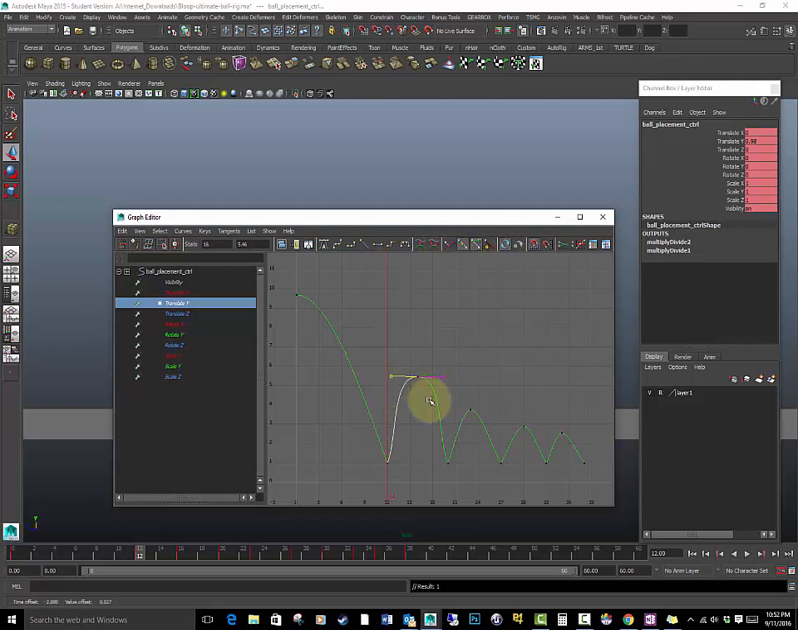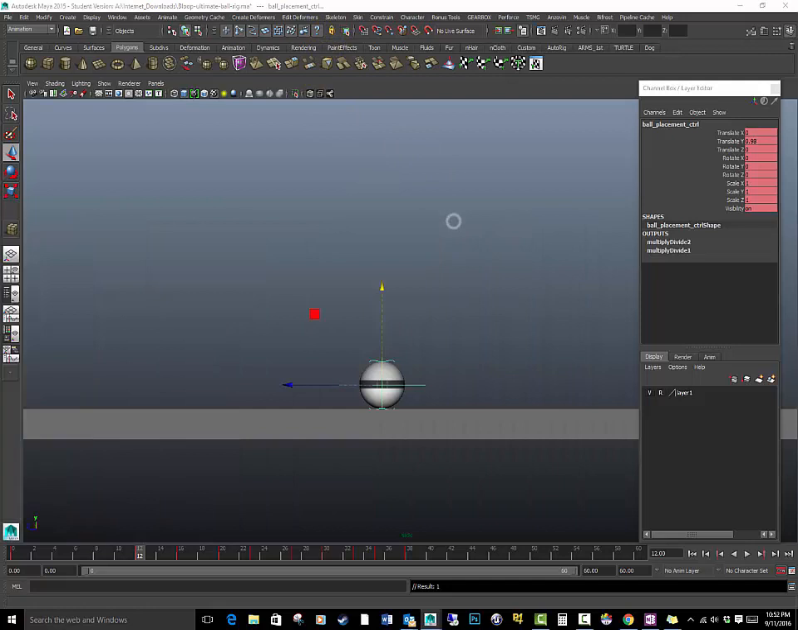These are all weighted tangents. Some extra oomph in there. Sort of adjust as I go. Alright, so I got that part the way I want it. Let's see what it looks like. Now it sort of looks like the bouncing ball I had before.